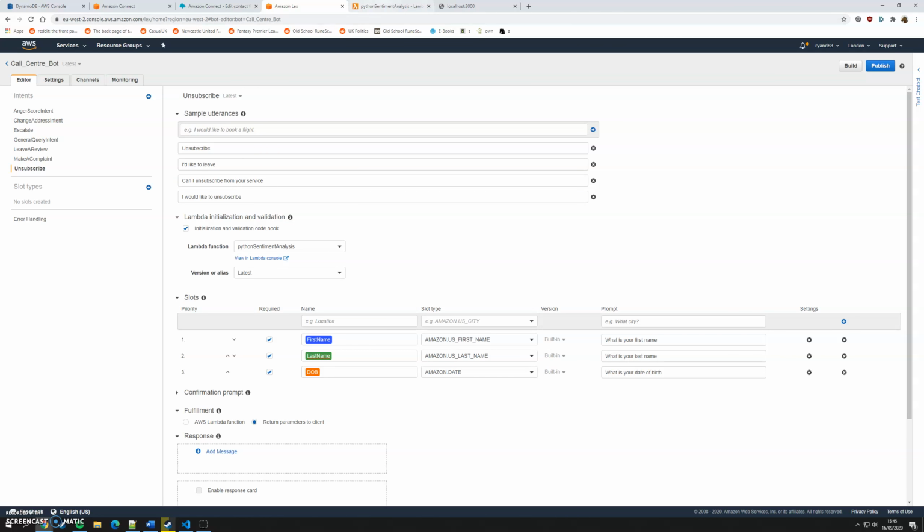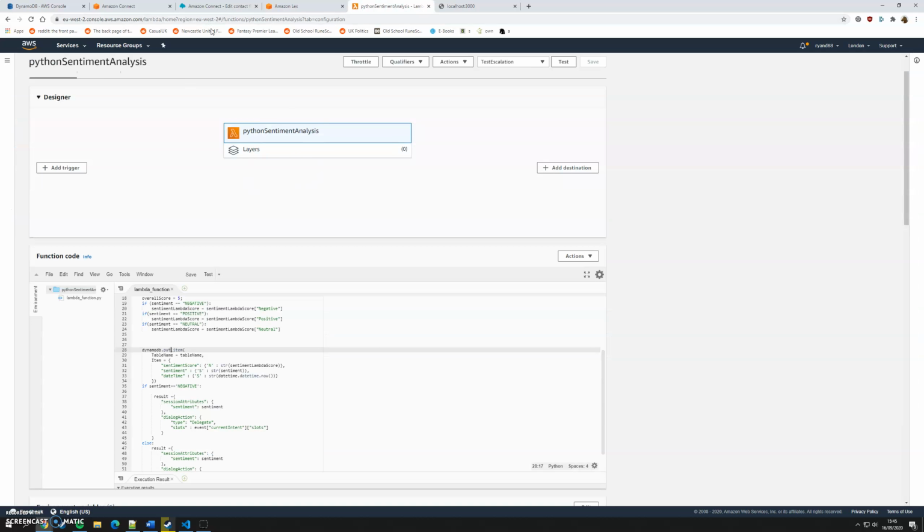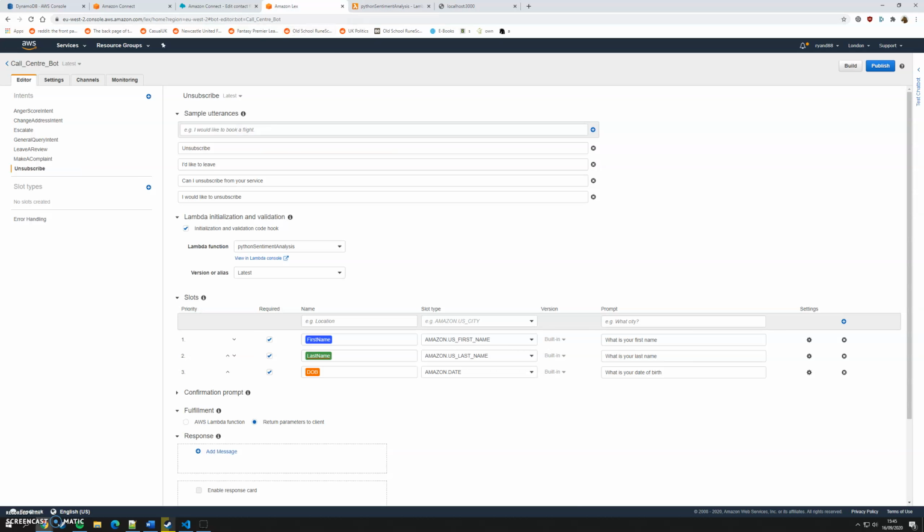Right, next, I should mention, the sentiment analysis tool is actually built into Lex. When you create a Lex service, it asks whether you would like inbuilt sentiment analysis. So that's how the actual sentiment analysis is occurring. It's a service provided by AWS.